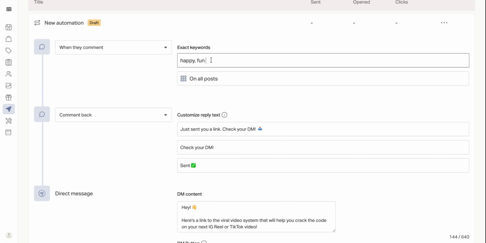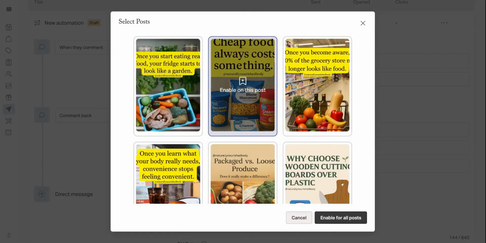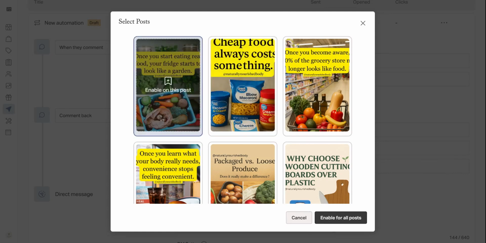And then you can go in and select which post those followers would comment on to then receive the additional information. So you can select to choose just one post, or you can enable it for all of your posts. In this case, I'll just select one of my posts.